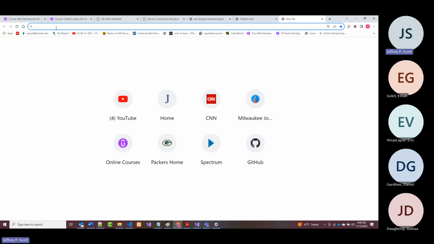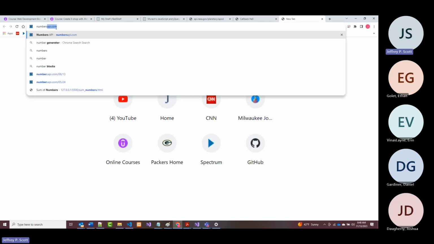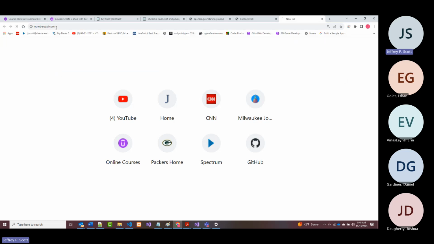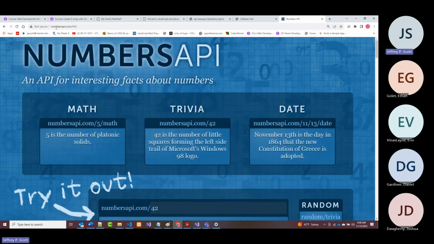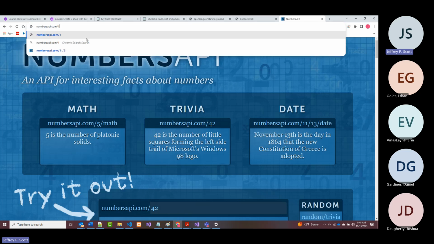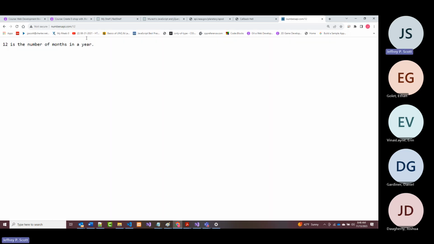If I go out to here, I think this is the right one. If I go out to numbersapi.com, this is an API. You can see it's called Numbers API. If I go out here to numbersapi.com and put in the number 12, 12 is the number of months in a year. Okay, fine. Those are number facts. If I change this to 10, I get 10 as the average thickness of the Arctic ice sheet in feet. But you get the idea.